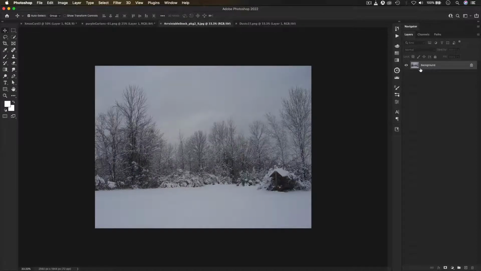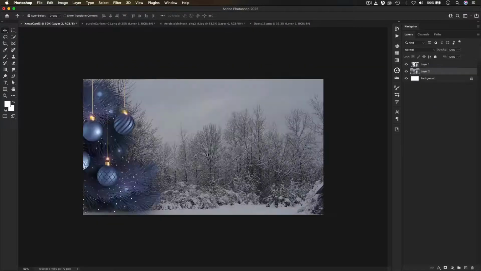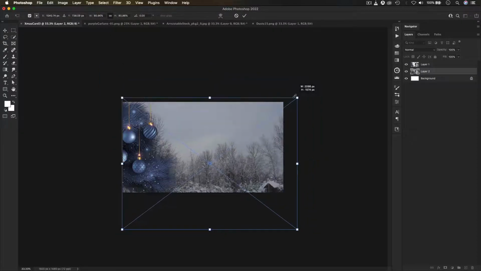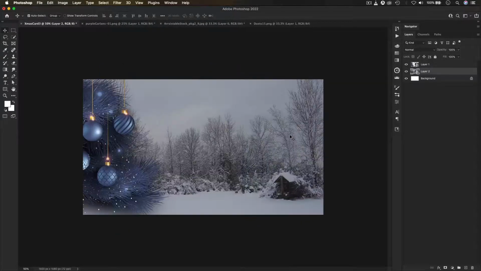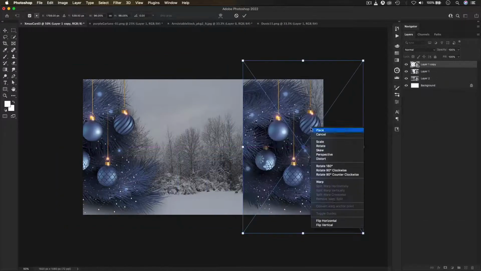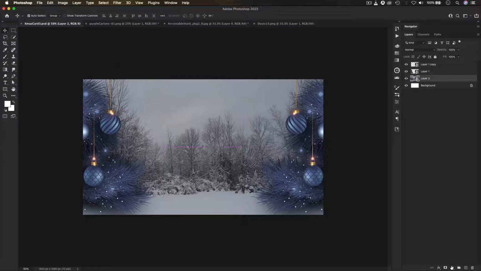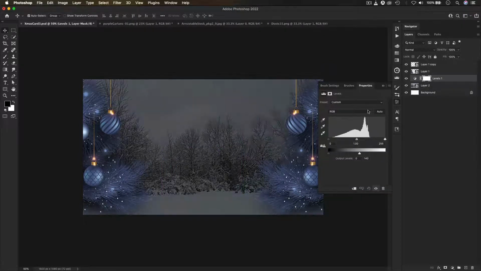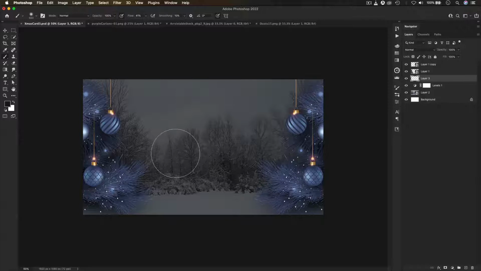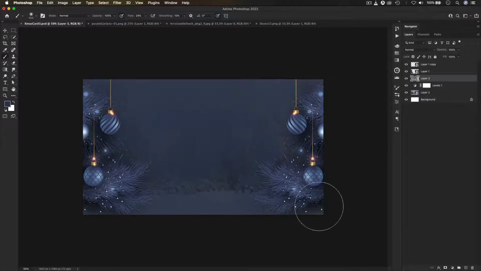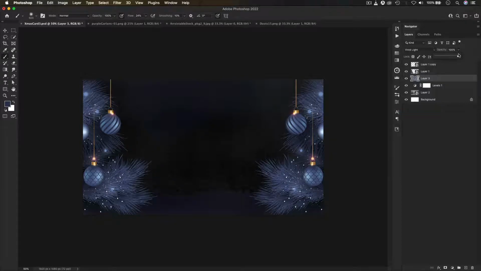Okay, I will also add the background layer, put it underneath this decoration, and then move it down, resize it. Okay, just like this. Go back to the Christmas decoration, duplicate it, Command T, right click, flip horizontal. I will also add a levels adjustment to darken this layer. Then I will add a new brush layer. Select the dark brush, soft of course, low flow, around 24, and then slightly brush over this, and then I will decrease the opacity. Let's now start to add the light.